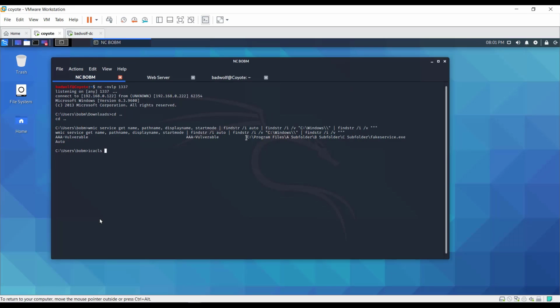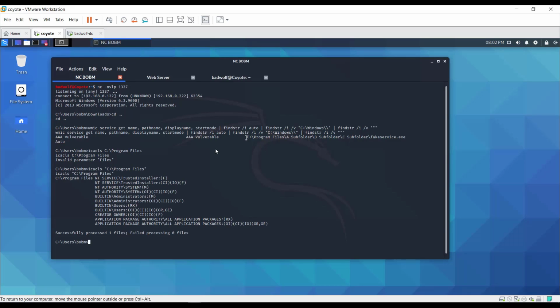And I'll show you real quick here too how spaces come into play. We're going to try and do the icacls, and we'll do it on Program Files, but because there's a space, you see it says invalid parameter files. So it was looking for the ACLs for the directory C:\Program and just takes Files as an argument because there's no quotes. And when we do it with the quotes, we can see what we already knew, which is there's not really any write rights available to users in this.